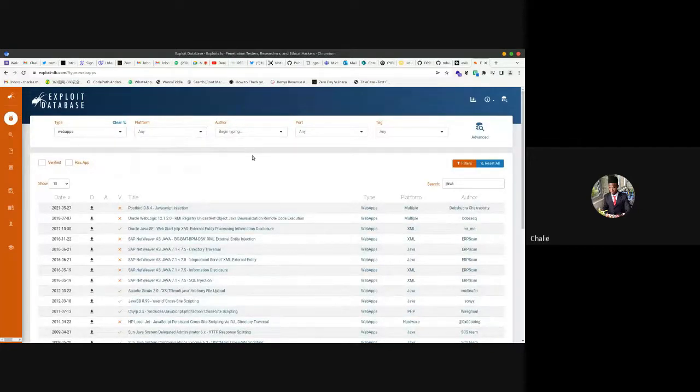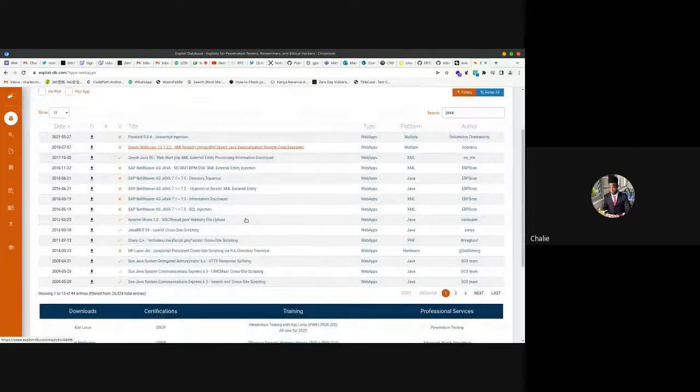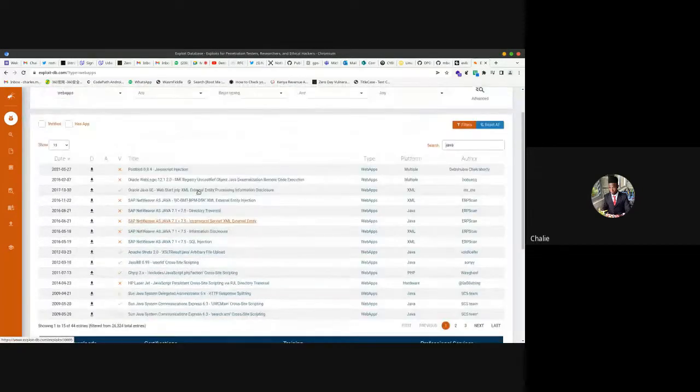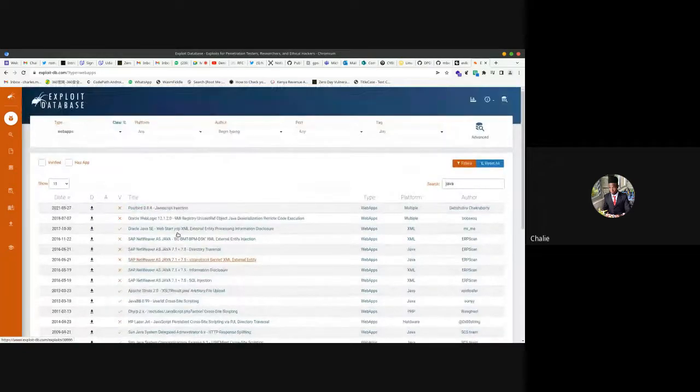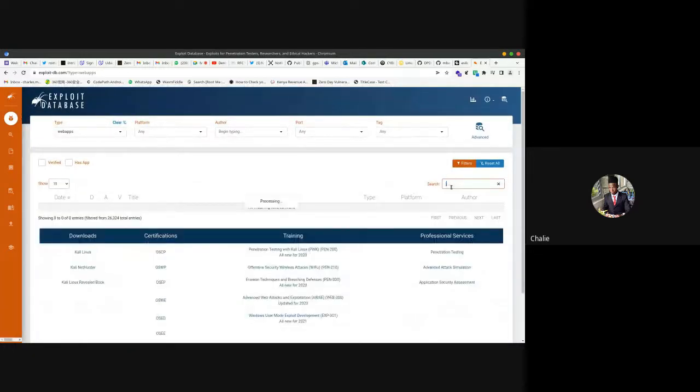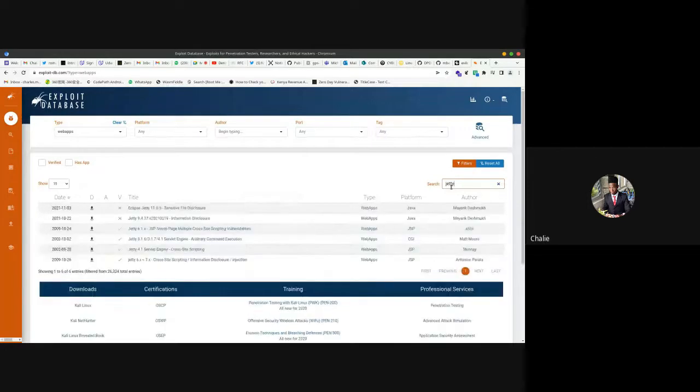Let's just leave it like that. So you can see the types of exploits that you can use. You can even come and search for Jetty. We saw something like Jetty. All right, so not Jetty, it's Jetty. Try to see if we have anything.